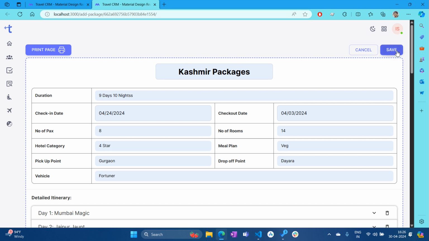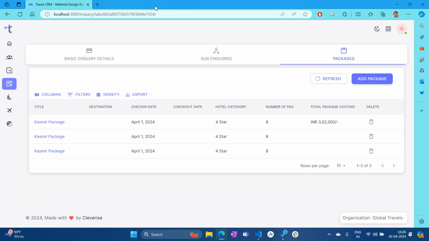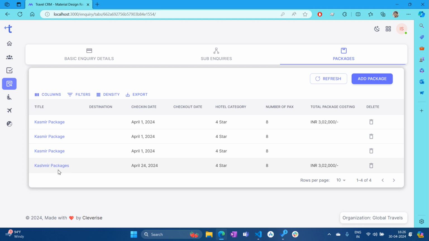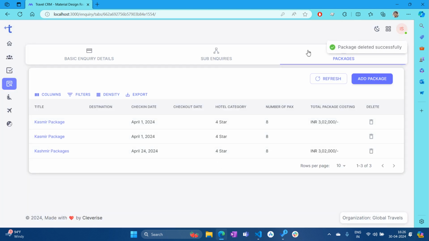We can go ahead and save this, right? The package was created successfully. We can close this, and now if we refresh the data, we'll see that the fourth package was also created, right? Now we can try deleting some of the packages. We'll delete, and the packages are gone, right?